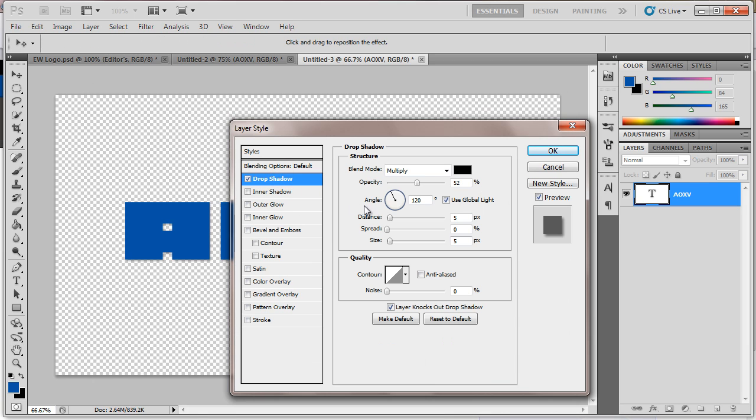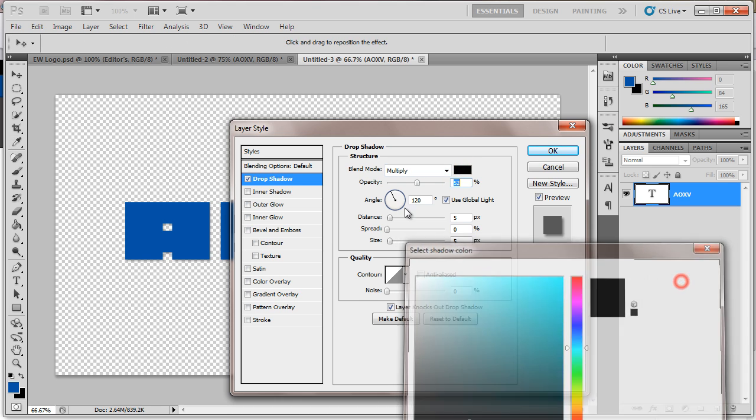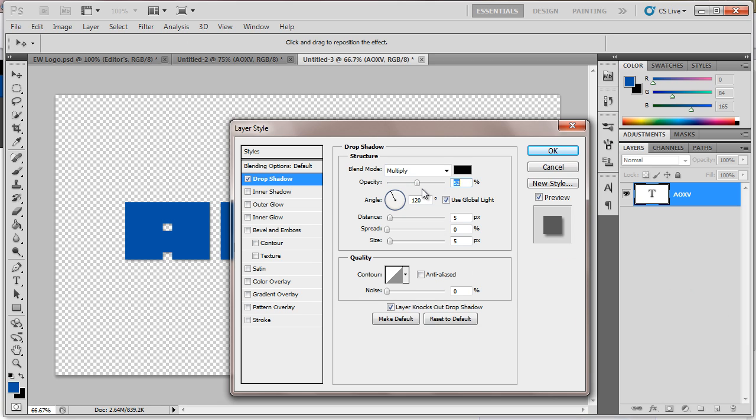Okay, so we need to add a drop shadow. You need to set the blending mode to multiply. The color is black. Opacity of about 50% or so. The angle of 120 and a distance of 5. You know, it's pretty standard. I'm pretty sure this is the basic drop shadow.